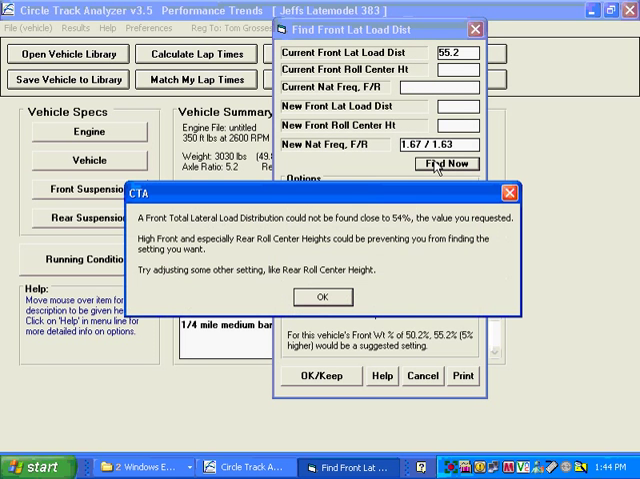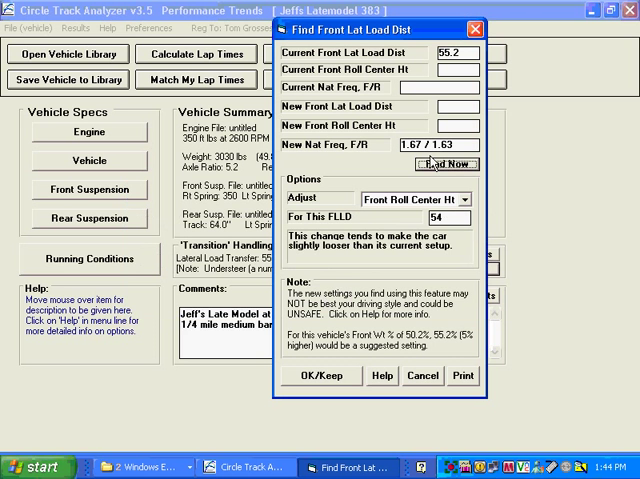Nope, we couldn't find one by adjusting front roll center height to do that. There was not enough adjustment in the front roll center height. How about from the front roll bar? Can we do something with the front roll bar? Yeah, we could. The current front roll bar is 1,000 pounds per inch. If we dropped it to 560 pounds per inch, we can obtain 54%, which is basically the same as raising the rear springs that we've seen, or raising the rear roll center height.